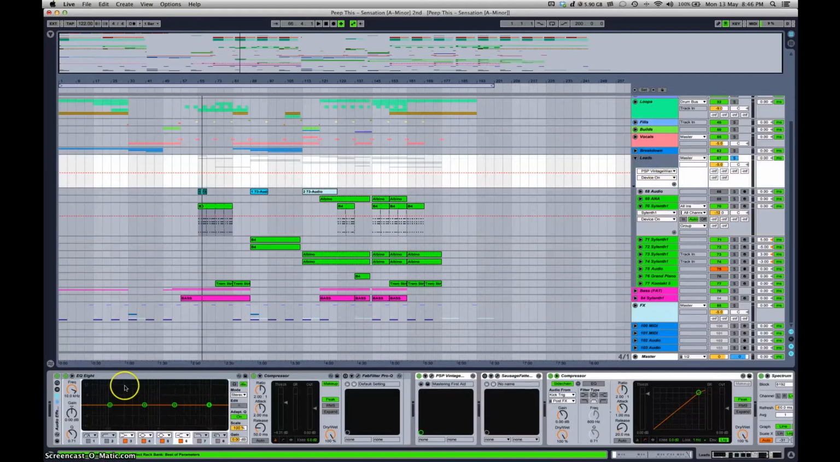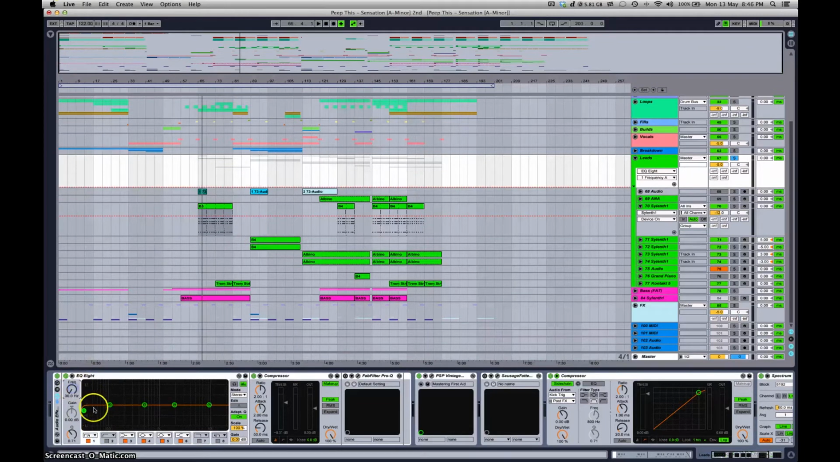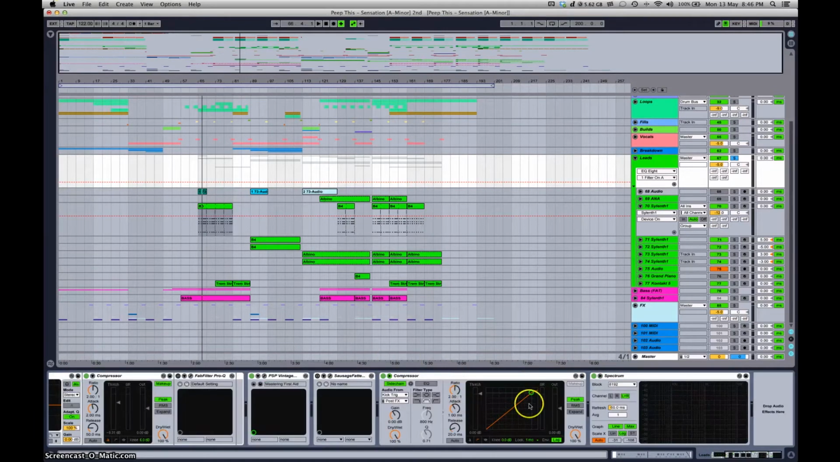But sometimes at the master, depending on what I want in the sound, I'll put one of these bad boys on here and cut off the lows, but I'm not going to do that on this one. Put the PSP Vintage Warmer on there, gel everything together.